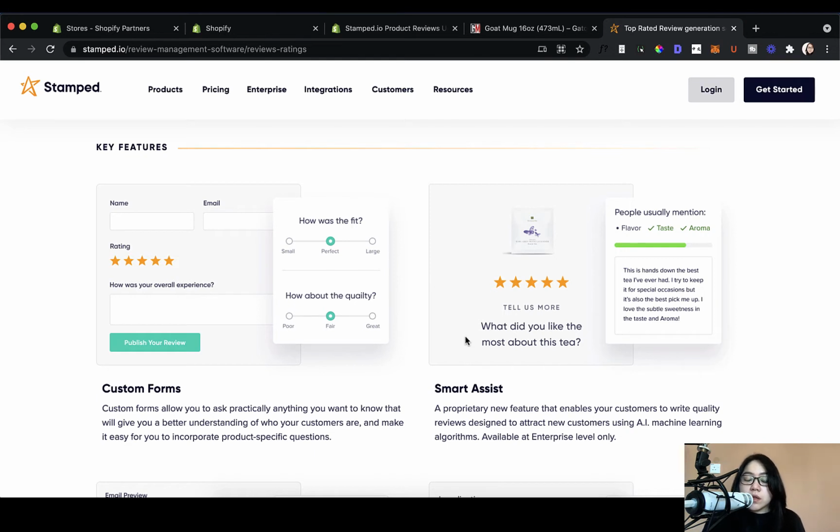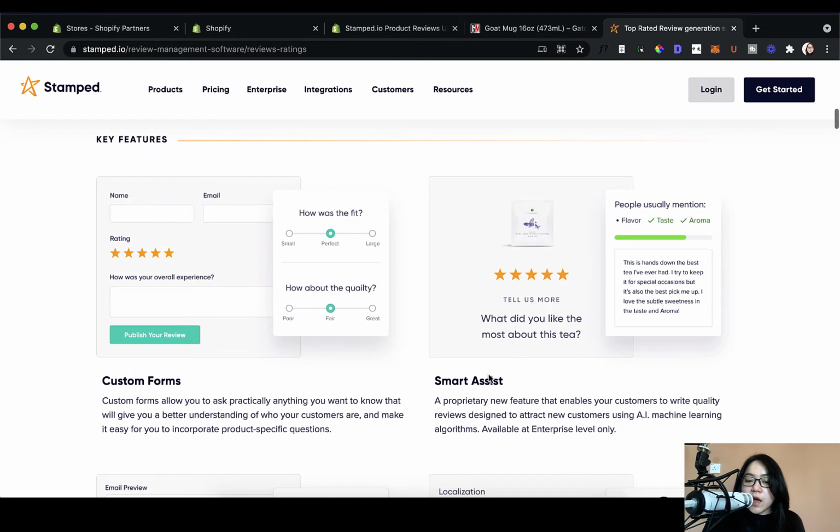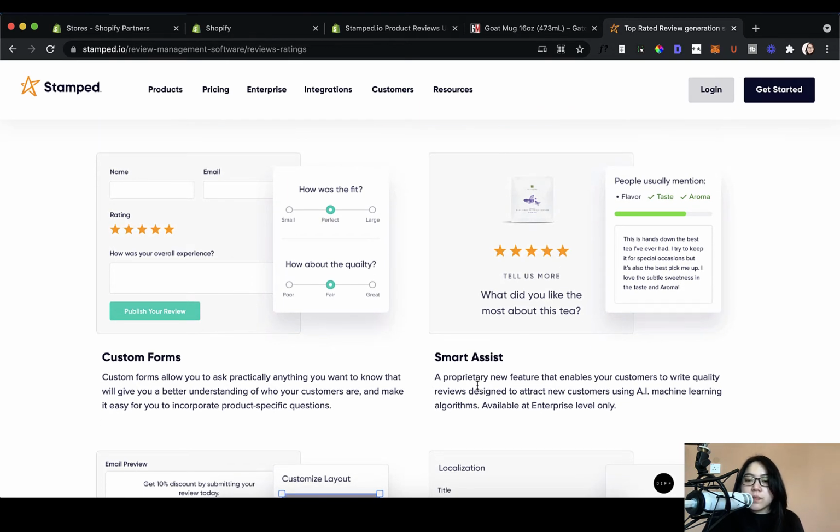And then the other really interesting feature that they have is the Smart Assist. So this feature will suggest to the reviewer, people usually talk about these things, maybe you can add them in too. The benefits are twofold. The first benefit is that it gives the buyer some ideas of what to write, and then the benefit for you is that they're writing about relevant enough things that the person who might be interested in buying the product will want to know about.